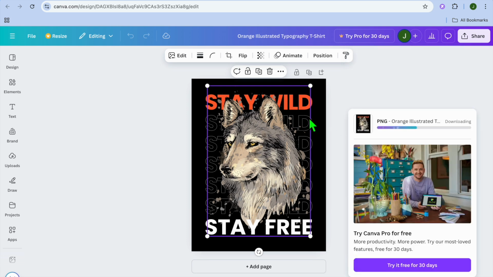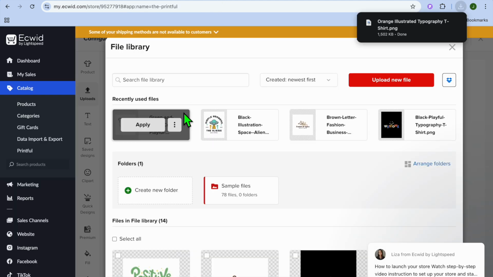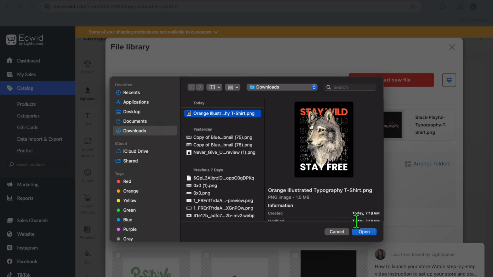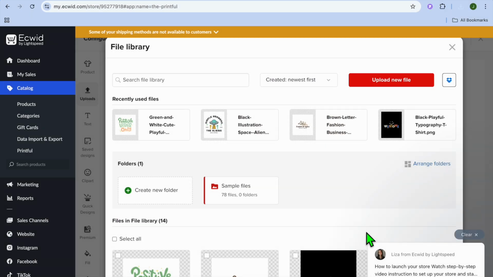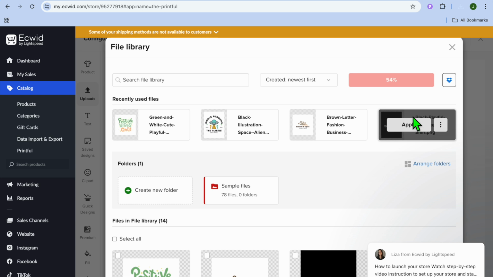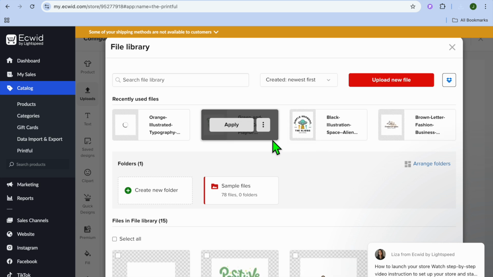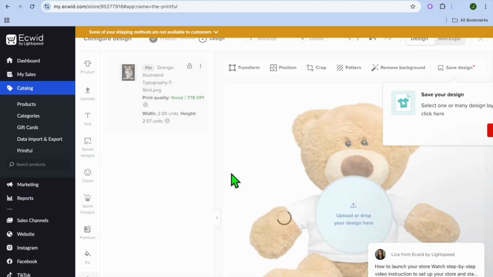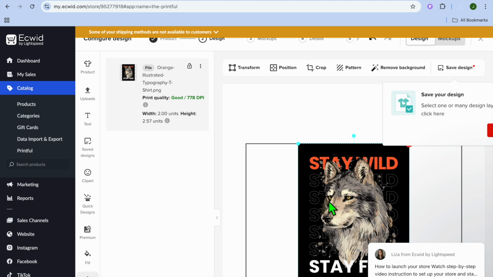Once it has been downloaded, we'll go back into Ecwid and we're going to go back right here. And we're going to tap on upload new file. And we're going to select the design, then tap on open. After you have done that, your design will be uploaded, so you can see it is being uploaded right there. Once it has been uploaded, you are going to simply hover over it and tap on apply. After selecting apply, you can see your design here.